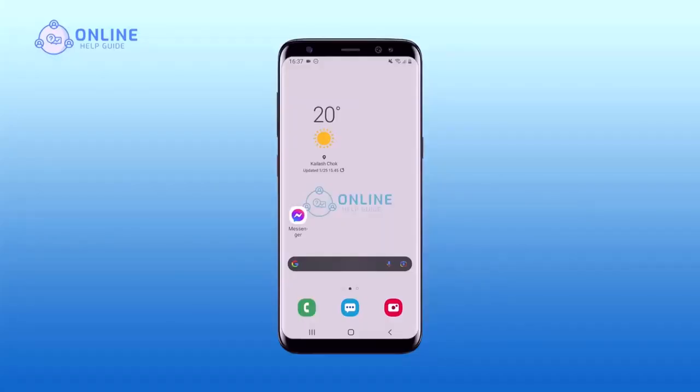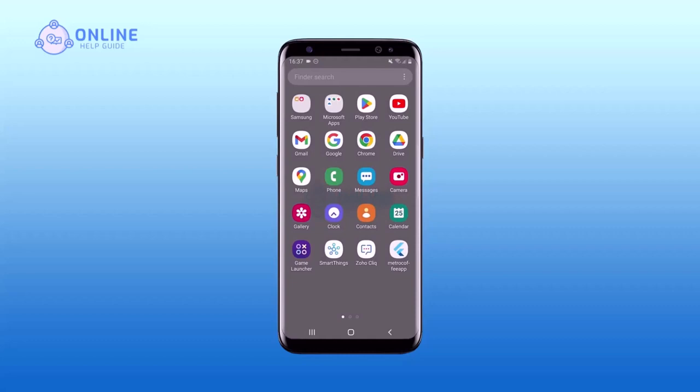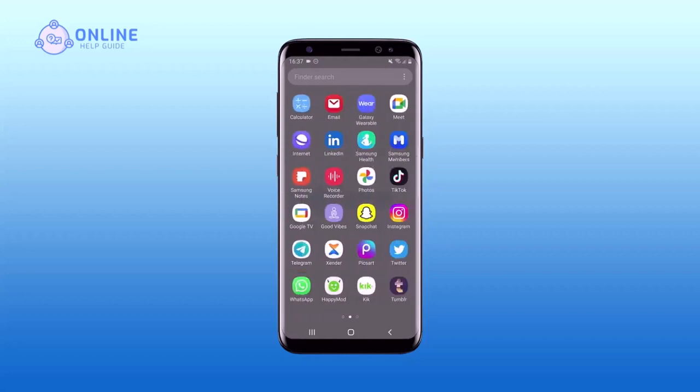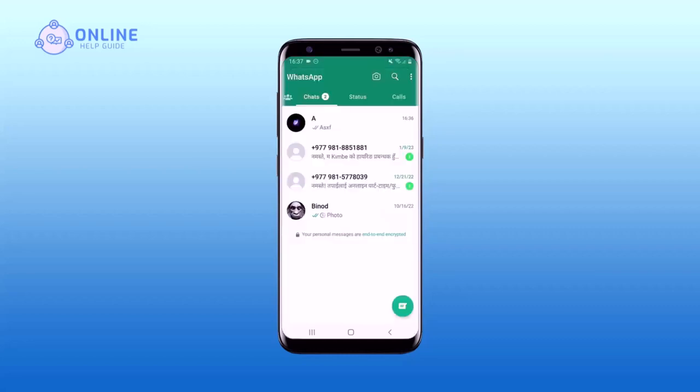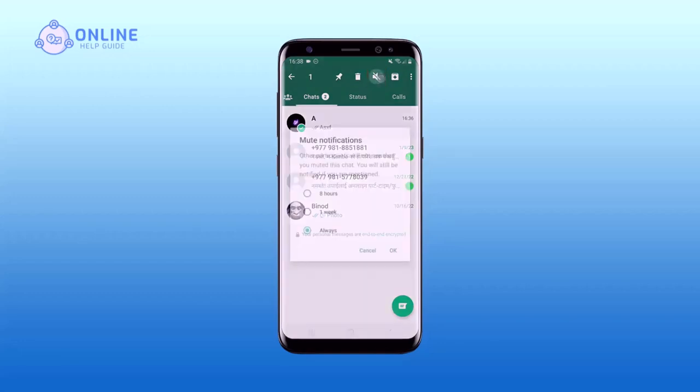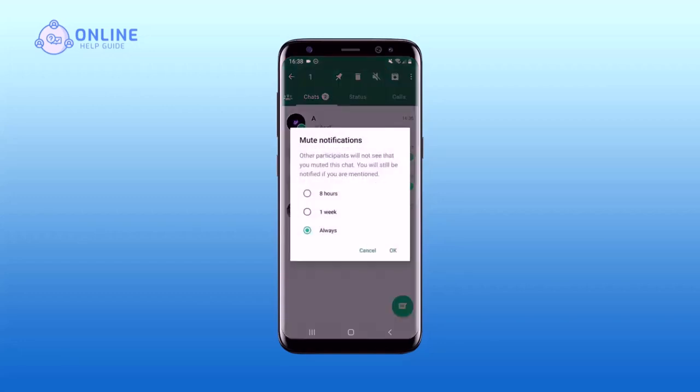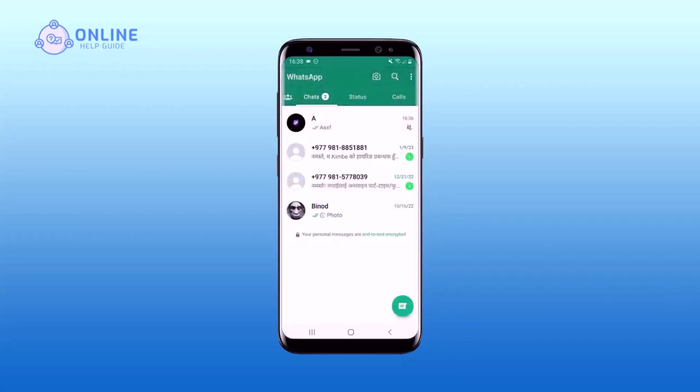First, open your WhatsApp. Select the messages you want to mute. There you will see a lot of icons. When you select the message, tap on the Mute option. A pop-up will appear. Choose the option as you like and tap on OK. So that is how you mute someone on WhatsApp.